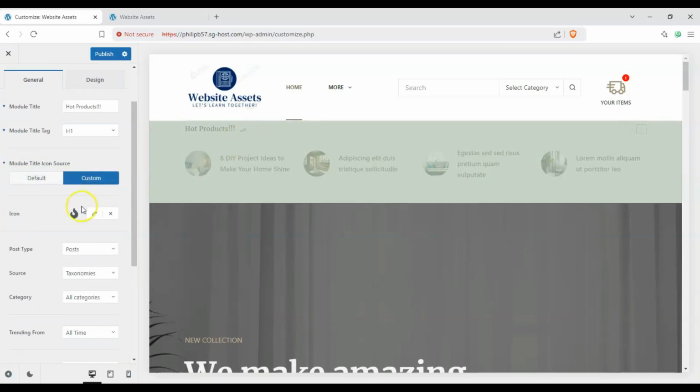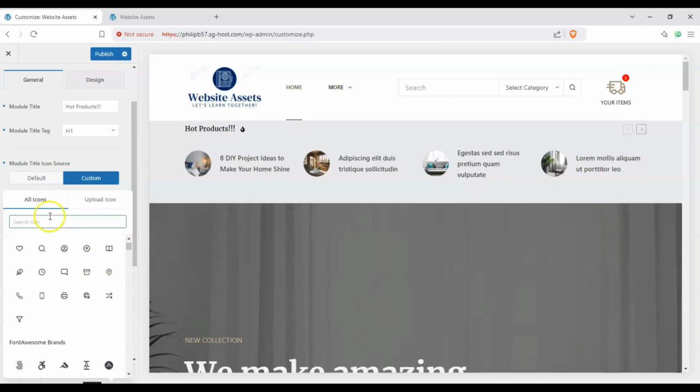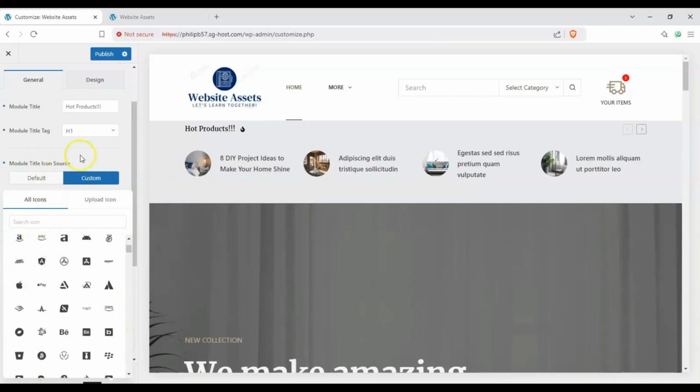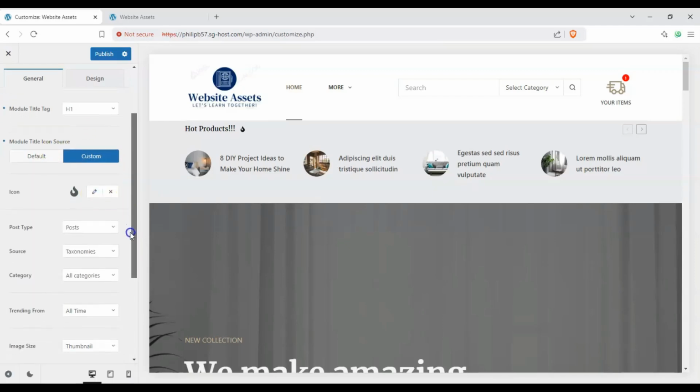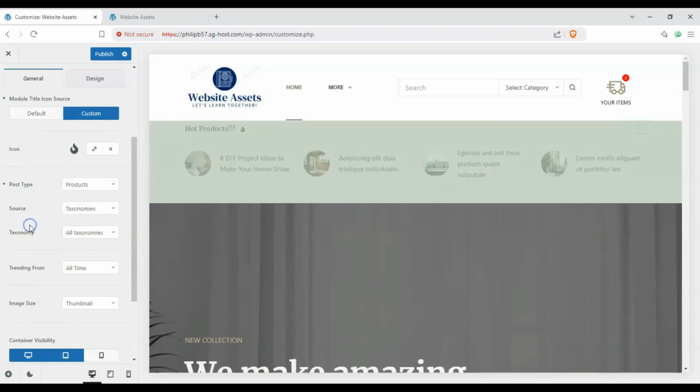We can change our icon here to a custom one, and when it reloads, it should be the fire icon. There you go. Or we can just change it up here from one of the things we like. I'm fine with this default one over here. And then next, in order to configure it for our products, we have post type. We have posts, and now we can select products.